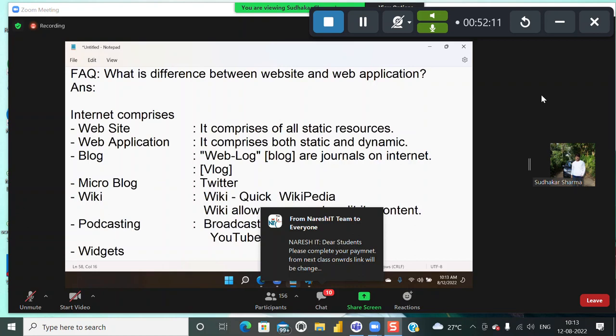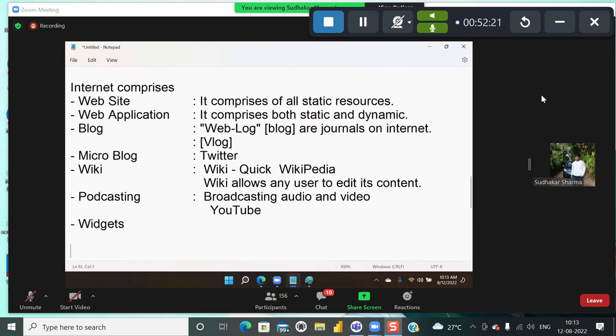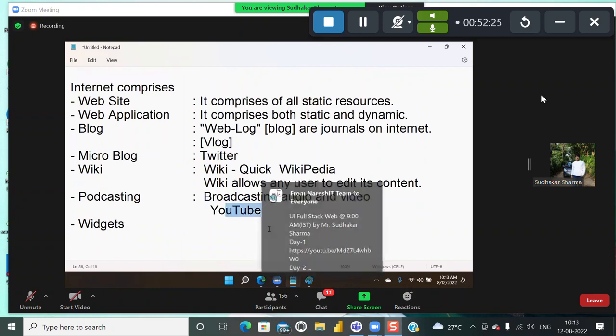YouTube is a podcasting. Even on your laptop, you are watching YouTube. You can broadcast through the laptop to your smart TVs. Right? That is what actually podcasting means. So, broadcasting audio and videos.